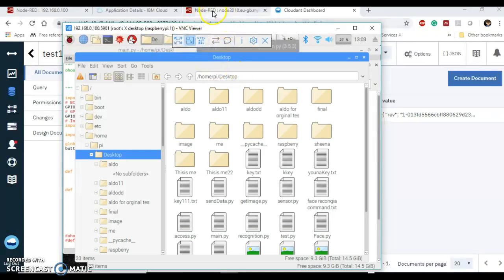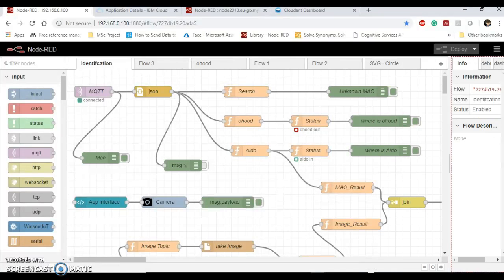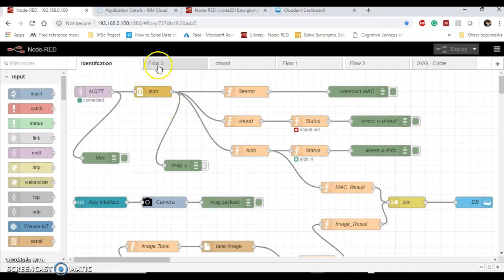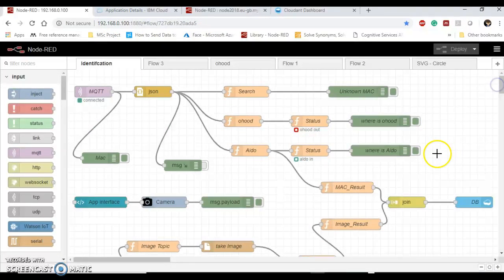First, let me show the identification application on Node-RED. Node-RED runs on a Raspberry Pi, as shown here. This application includes 3 flows. The first flow will receive the MAC address result, I mean, whether the MAC address is authorized or not.